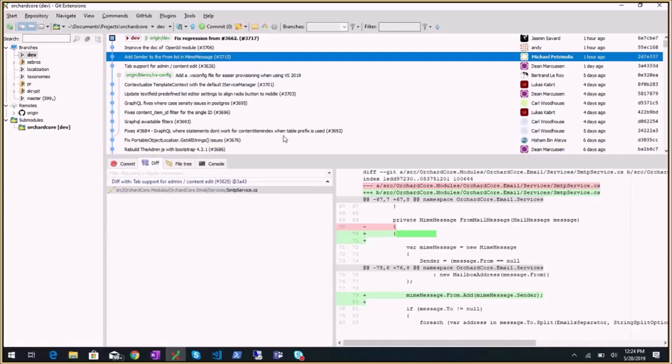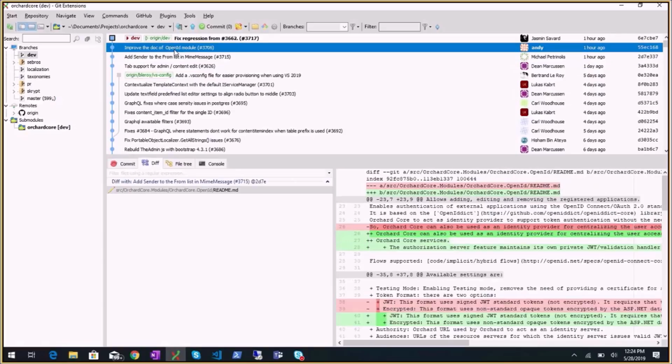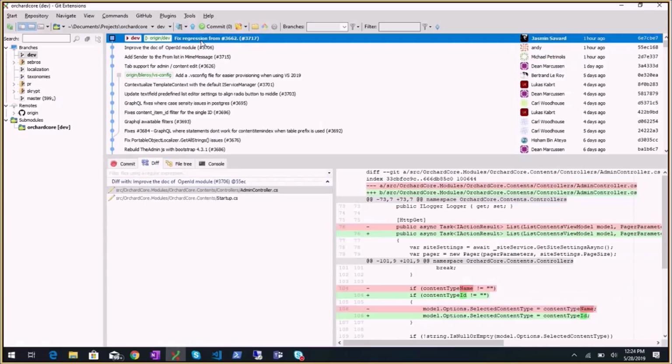Add sender, so it was missing the sender in the mail message. Improve the doc of the OpenID module from ND. And then fixing a regression so that the links to content types would not be selected in the menu.